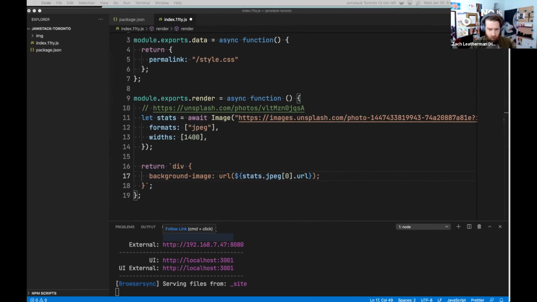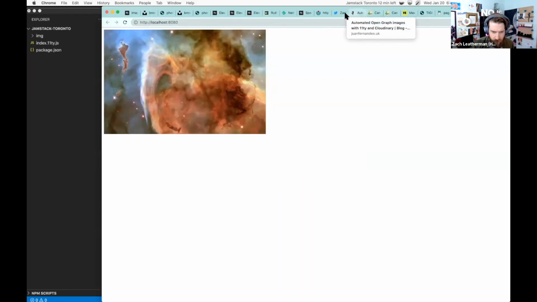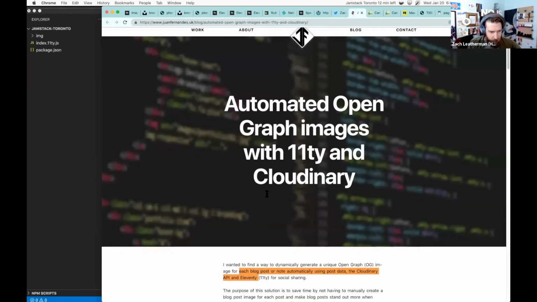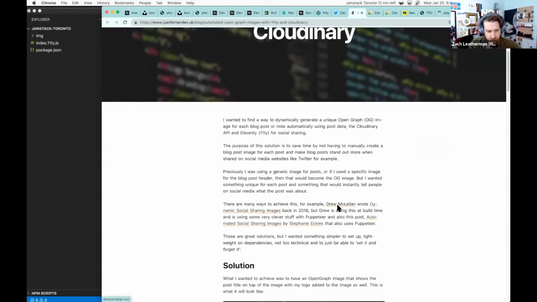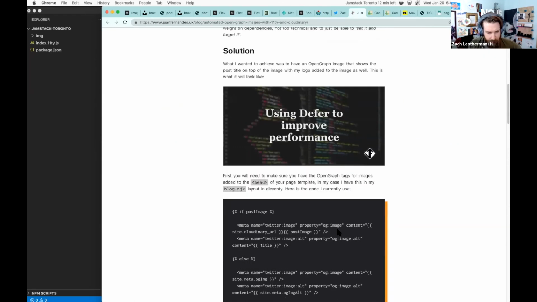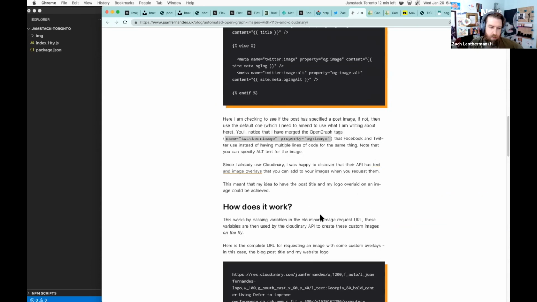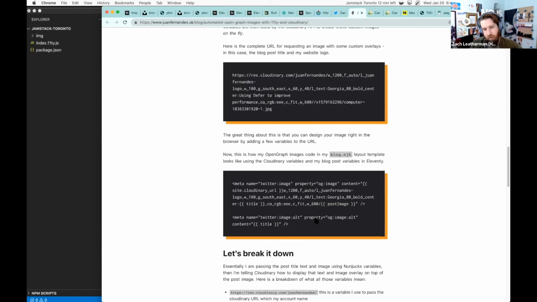So let's see, I think that's all I wanted to go through. Oh, here's an example of a great blog post from Juan Fernandes. He wrote up a way to generate Open Graph images. And I don't think it's using Eleventy Image specifically, but it's just an example of how you can do that with Cloudinary, but you can modify it to use Eleventy Image too.